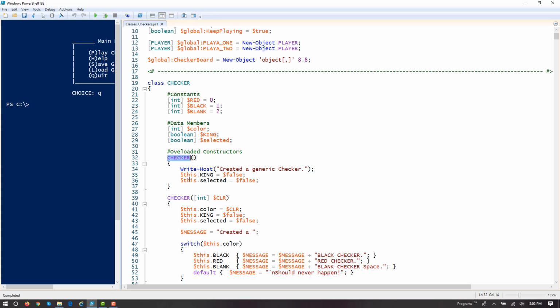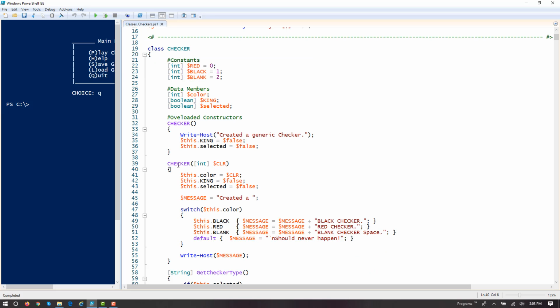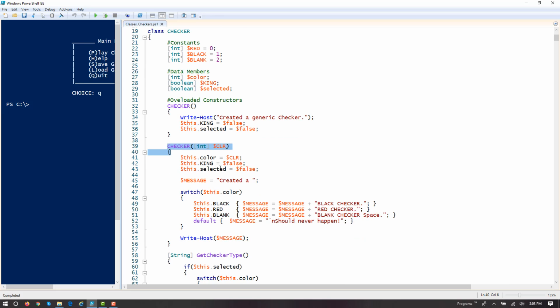Okay, what's going on here? We have overridden the constructor, and we've overloaded the constructor, right? So overriding and overloading, like we talked about before with the blackjack game. In this example, we have a constructor that takes no arguments and a constructor that takes a single parameter here. This will just create a plain old generic checker. Its king is set to false and selected is set to false.